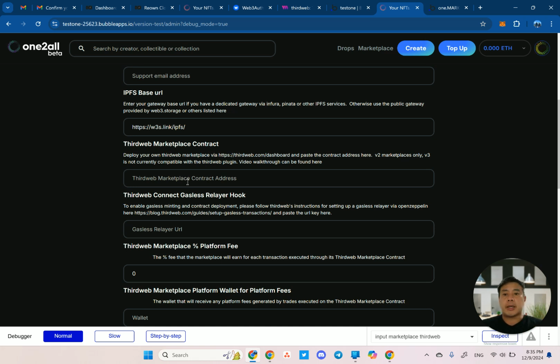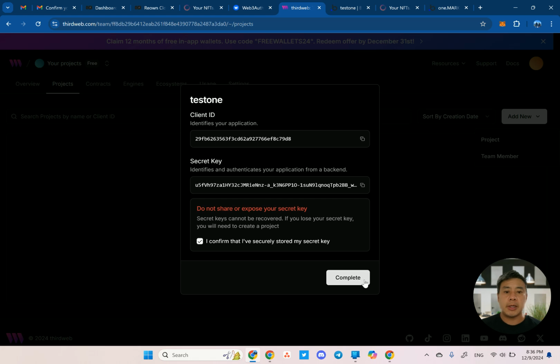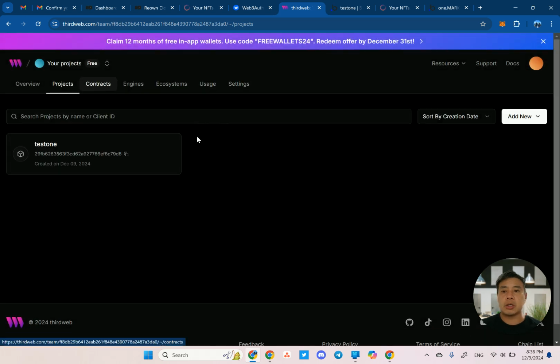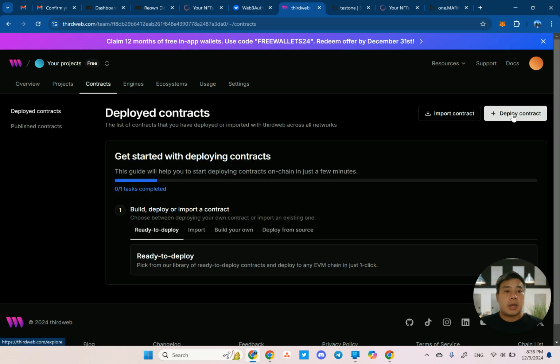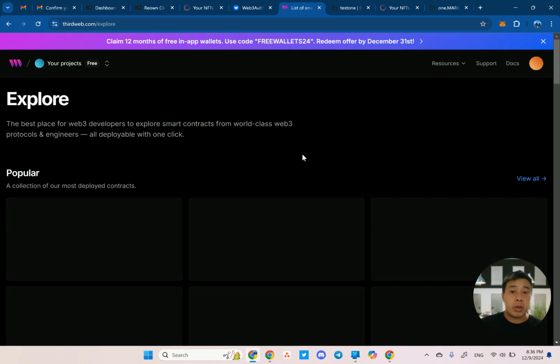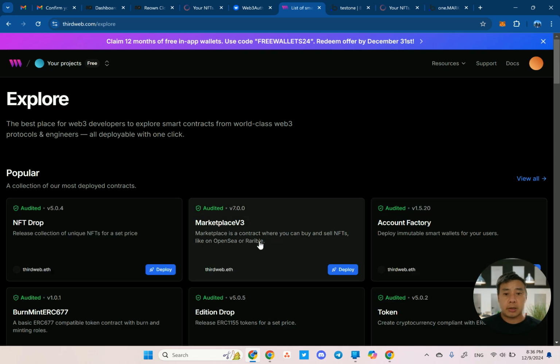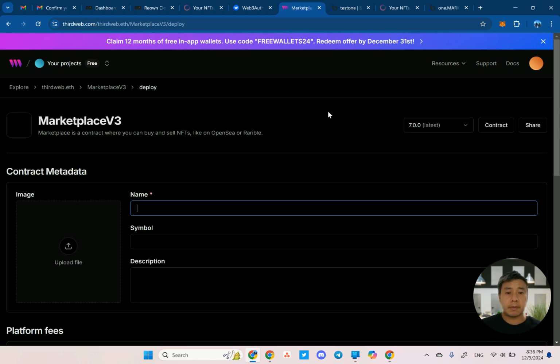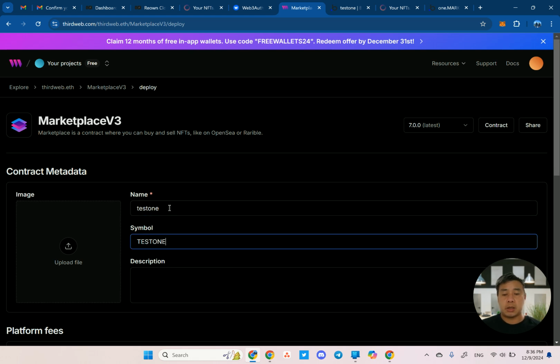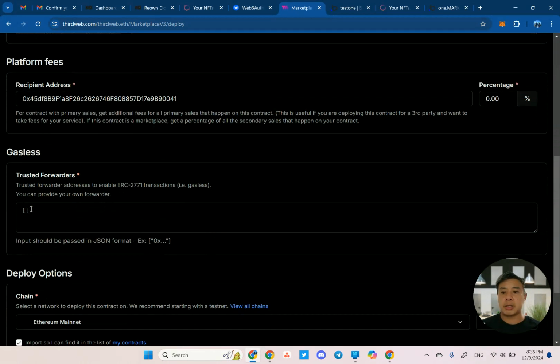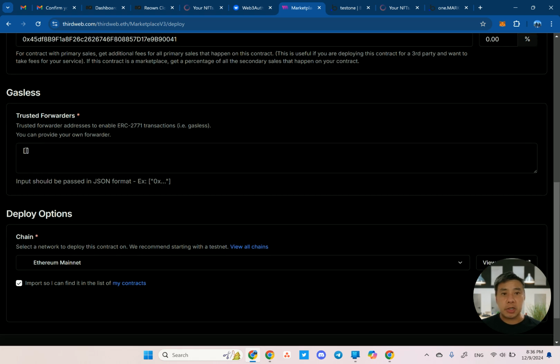The last thing we would want to do, just in terms of setting up, let's say the marketplace functionality, is we want to deploy a Thirdweb marketplace contract. And the way we do that is we go to Thirdweb, and let's close this out. We go to contracts and deploy contract, and we want to deploy a Marketplace V3 contract. So here it is, V3. And this will be our test one contract.